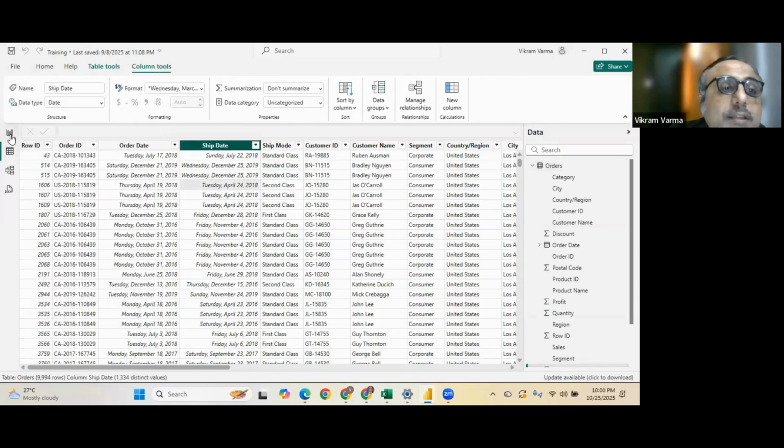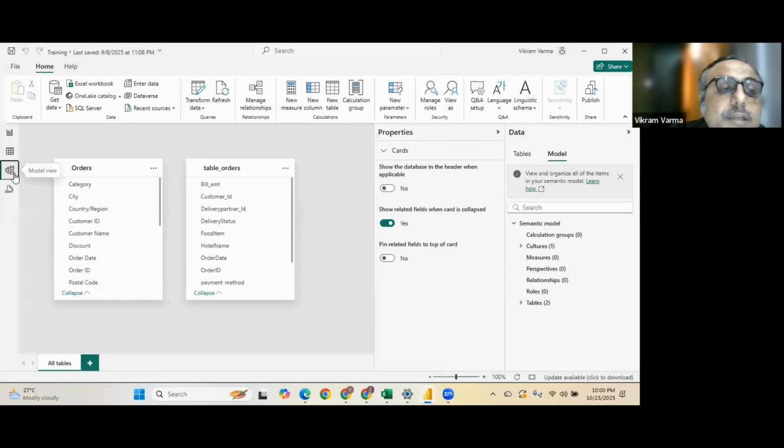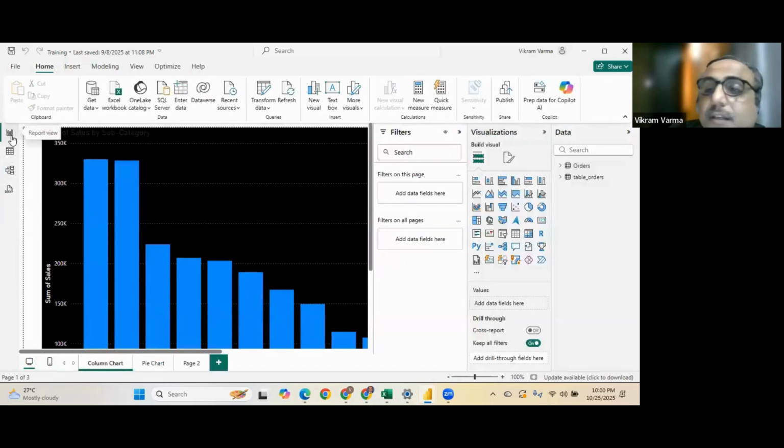Now there are four things in this. One is the report view. The other one is the table view. This is basically the model view, and these are the DAX. Very similar to Excel, Power BI has DAX, which is very similar to formulas like sum in Excel. DAX is the full form of data analysis, etc.